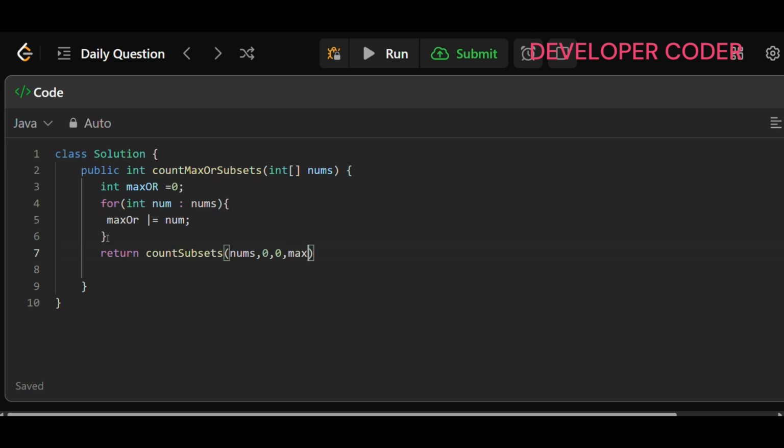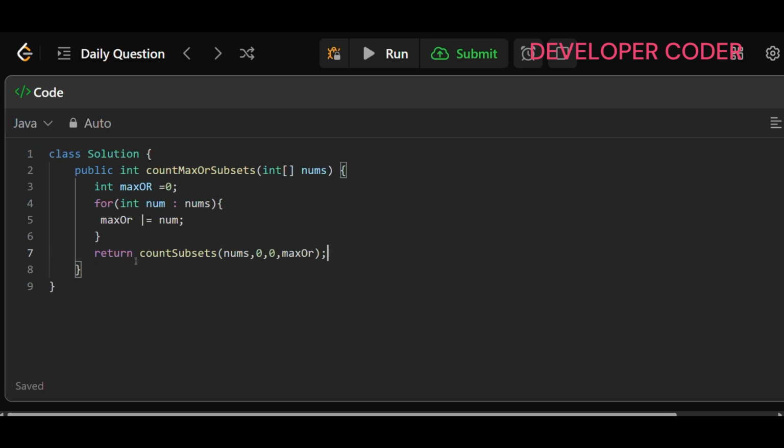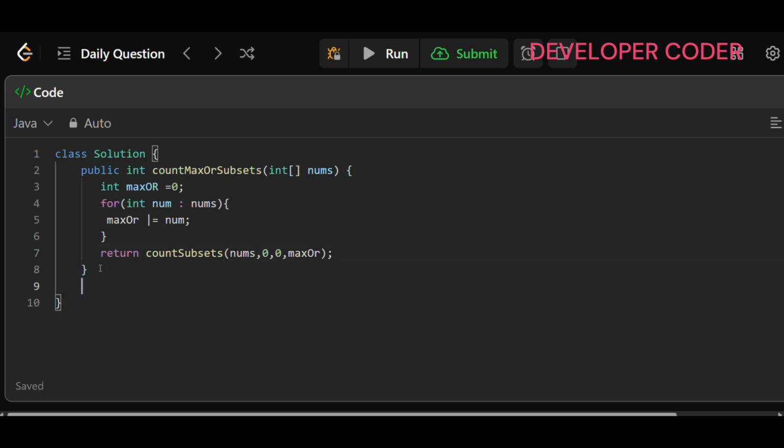So max or value is here, I'm just going to write max or. Okay, that's what we need to do. Now we have to just write the code for this one, and it is very simple, only few things we need to do. Okay, so here let's write private.